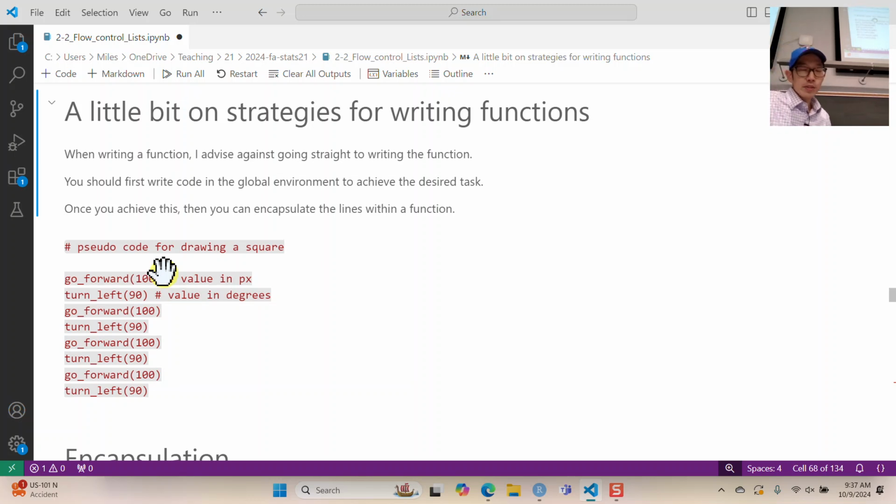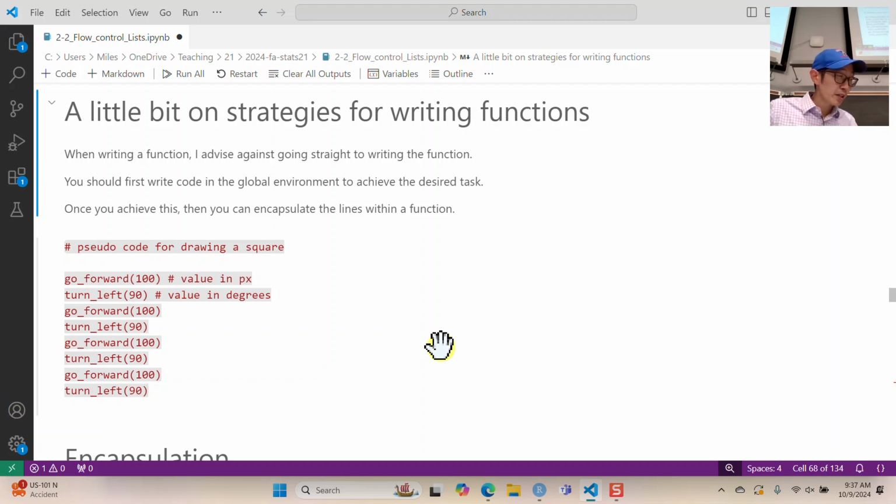I have this segment here that says a little bit on strategies for writing functions. When you write a function, and some of you already started writing functions, I always advise against just straight up starting to write a function. So your first line shouldn't be def, function name, and this or that. That's because if you encounter problems, inevitably you will, it's difficult to figure out what's going on.